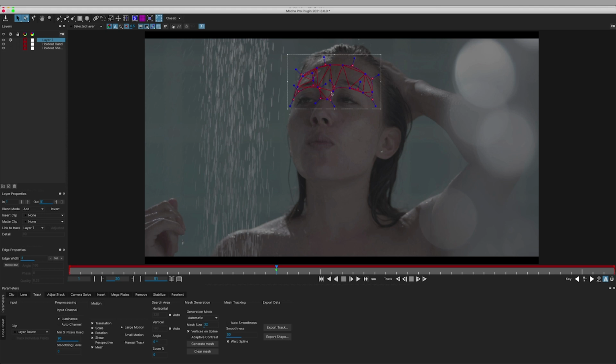If I don't like what Mocha comes up with, I've got the option to change this to a uniform mesh, like that. And I can also decide to have the vertices either on top of my spline or just inside my spline. I'm going to go with what we had before, automatic and vertices on spline, like that. This will suit me well for my task.